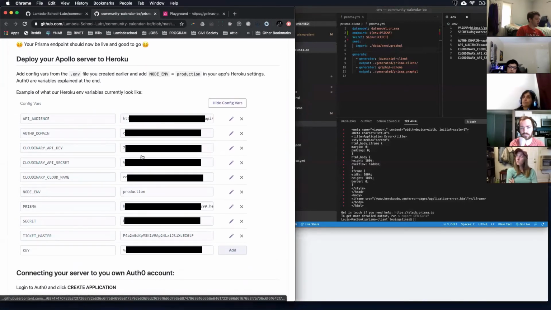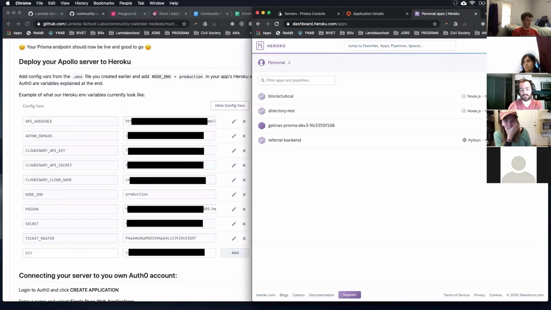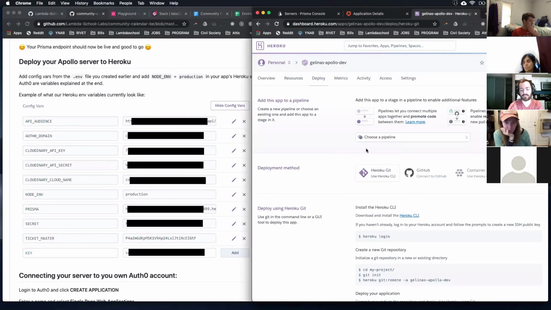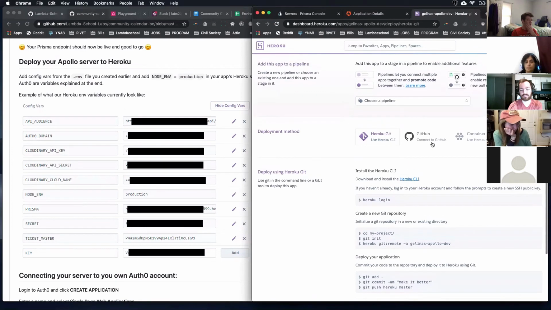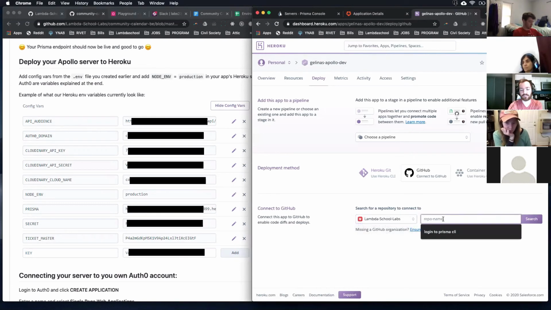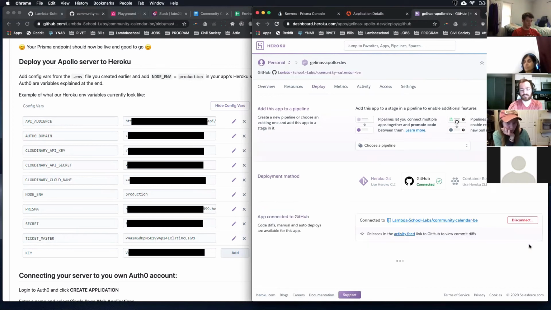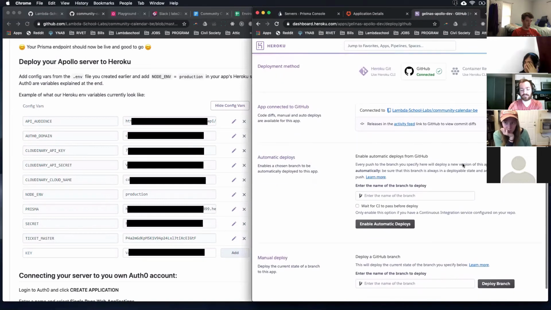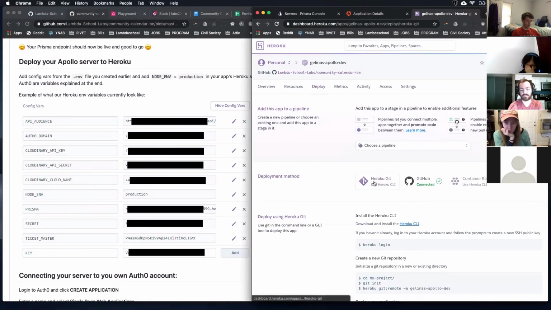All right, so deploy your Apollo server to Heroku. Now I'm going to create a new app called, all right. So because I'm in the GitHub org I'm tracking, I can just do this. Admin access to repository required. All right, so if I can't do that, I can do this.